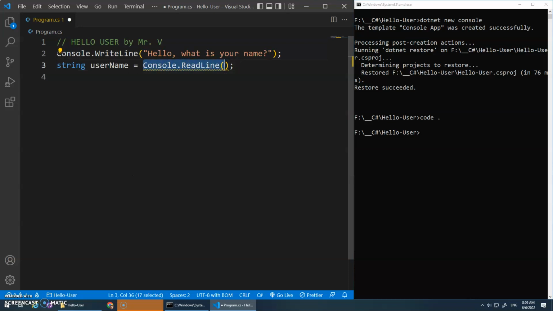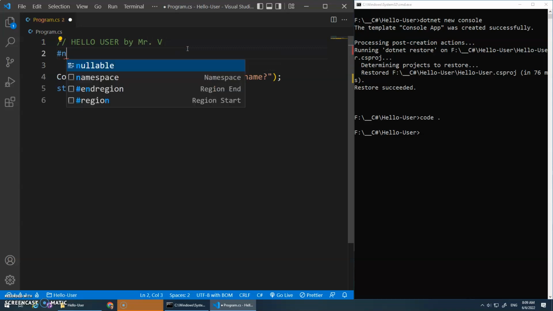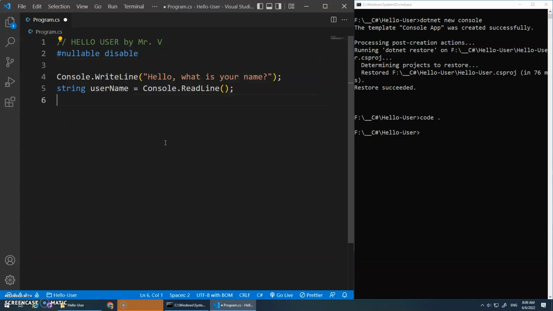I'm not going to go into too much detail why that is. Basically, we don't have to worry about this because we're running this as a console app with user input. It's never going to be null because they're always going to type in something. Even if they just hit enter, it'll be the empty string. So if you want to, you can ignore the warning, but it bothers me. So to get rid of it, you can do a hashtag and go nullable disable. And then it'll disable those warnings and it gets rid of it.